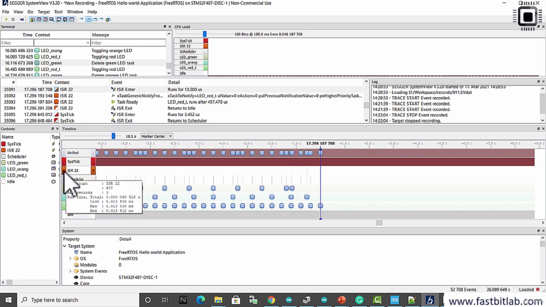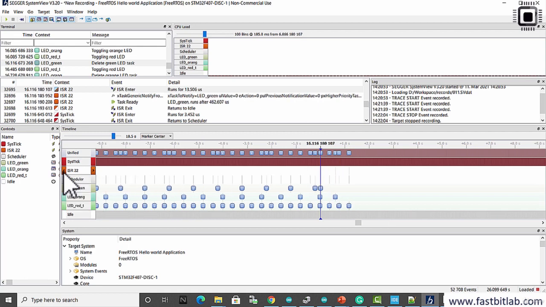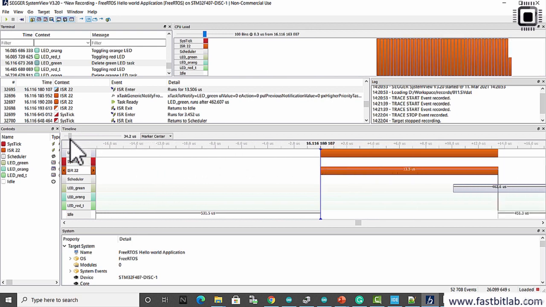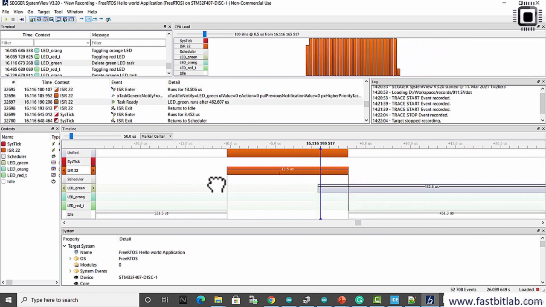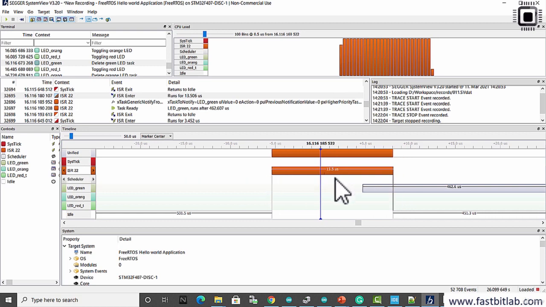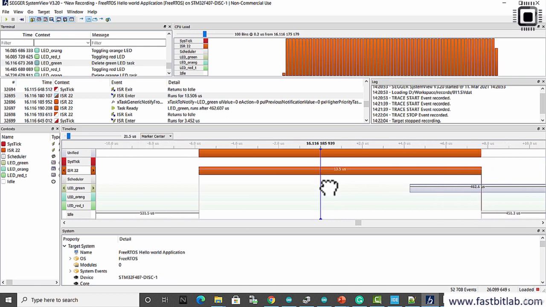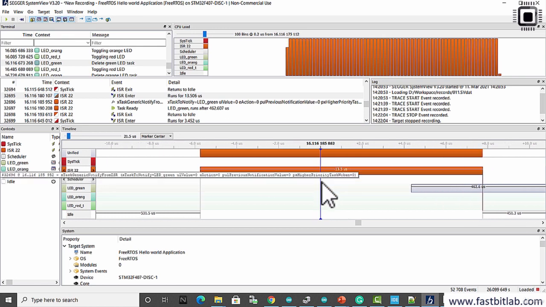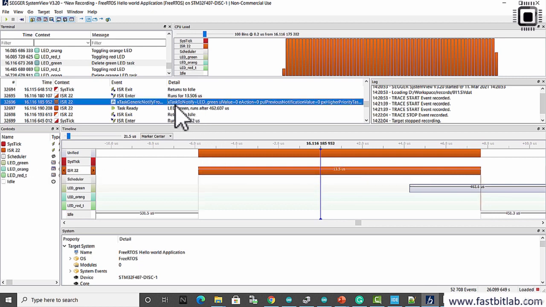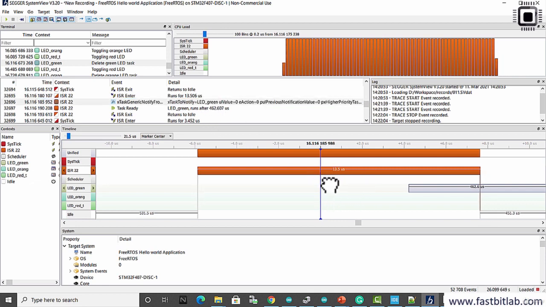Now let's see where exactly we received the first button interrupt. Just use this left arrow, and here it is. This is the place where we received the first button interrupt. Let's analyze that. Right, here it is. This was our first button interrupt. The button interrupt handler ran for 13.5 microseconds. And this is the place where it notified the task. You see here, it calls xTaskNotify with LED green. So it notified the LED green task.